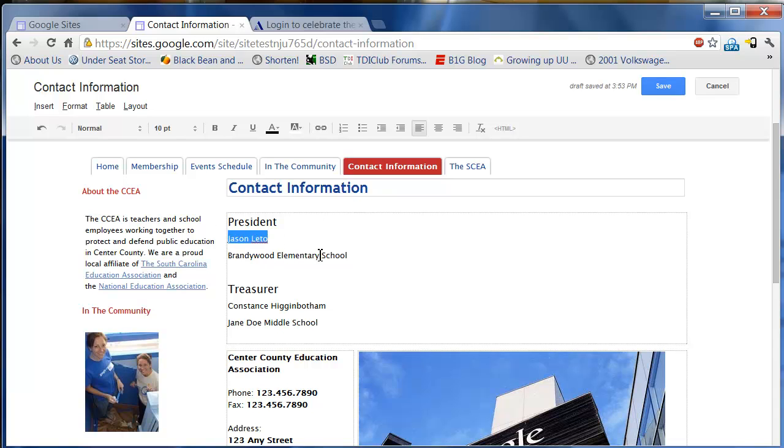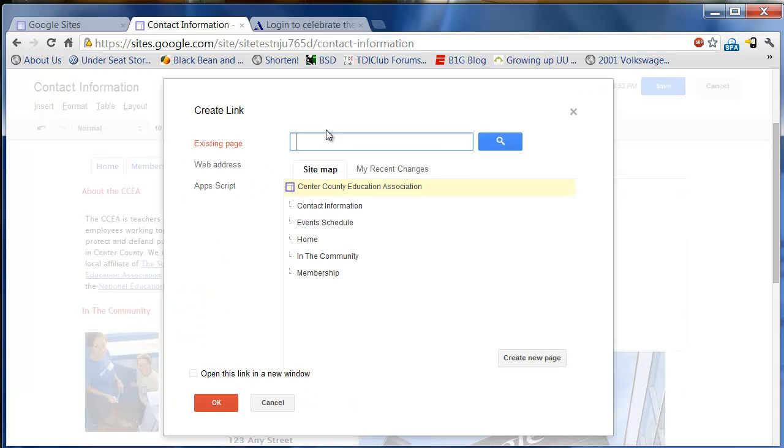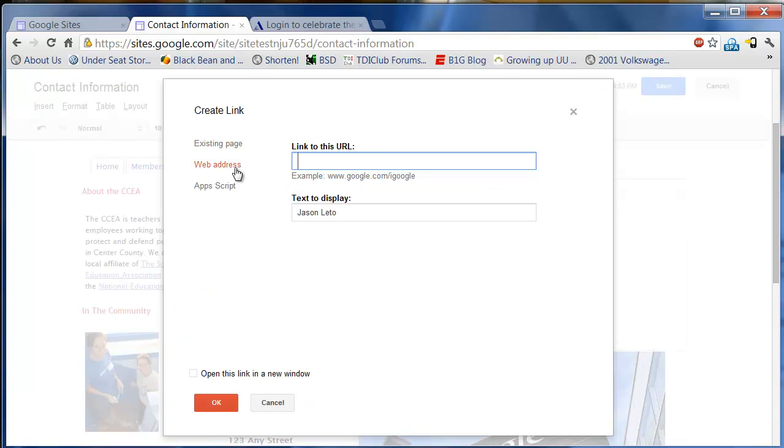I'm going to go ahead and highlight my name. I'm going to click on this link button. I'm going to go to web address, and for the URL, I'm going to put in something special. I'm going to put in the words mail to, colon, and then my email address. Don't put any spaces in. Put it just like this. Mail to, colon, email address.